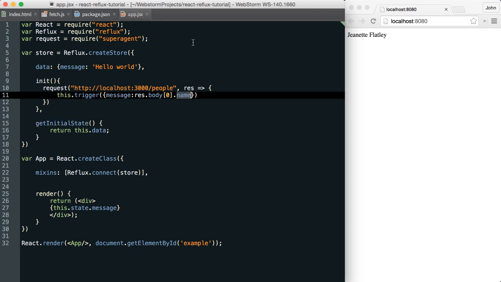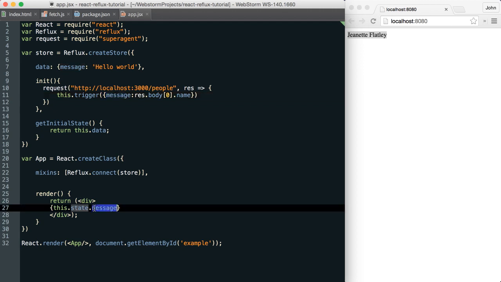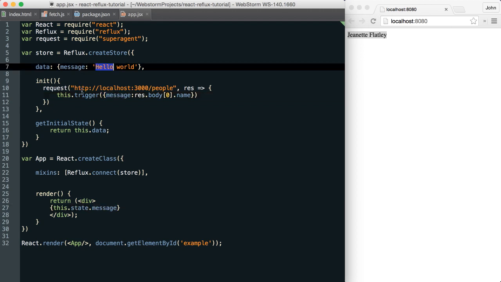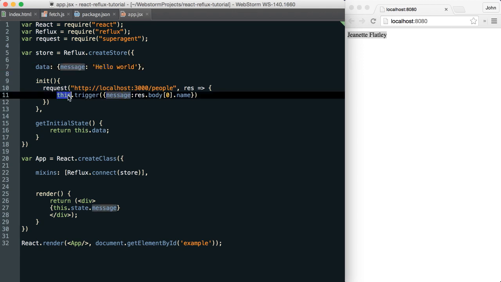So you see when that refreshes that it gets the first person from my response and returns her name as the new message. So again, this.state.message was originally hello world, but then when the data comes back, it's now being set to what's passed into this.trigger, because this.trigger calls setState inside of my component.